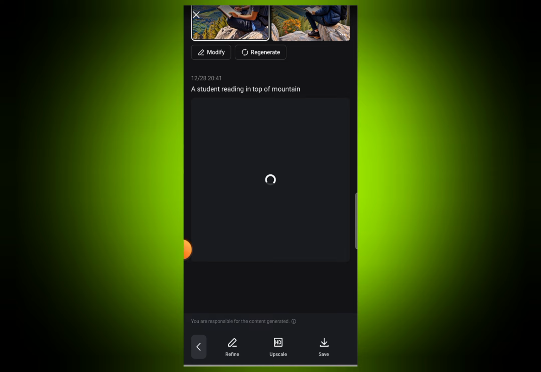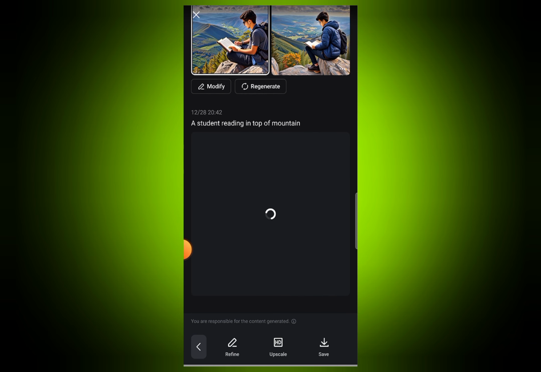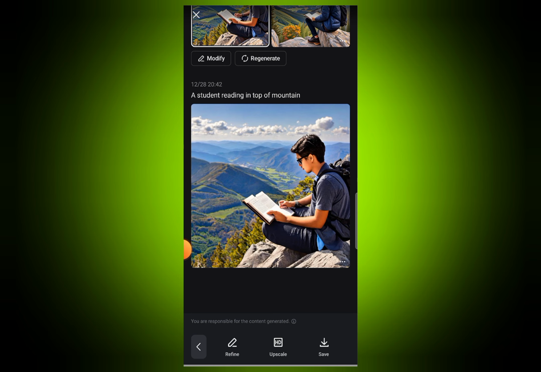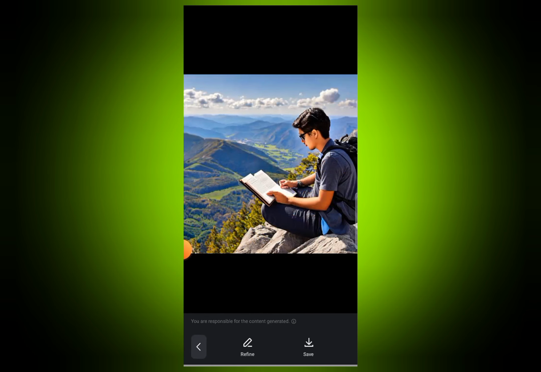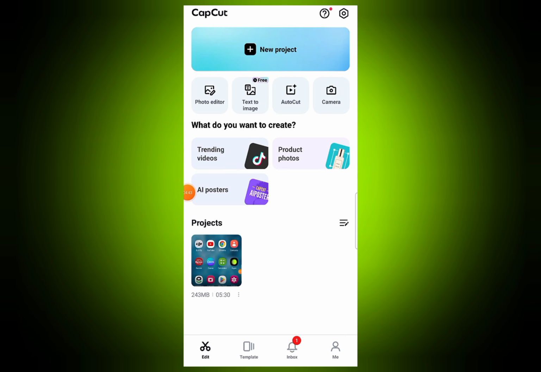So I click on upscale. Now you will see here my image quality will get better, and then I will save my image here. Now you can see the quality of my image is better. So click on this save button, so this image will be saved into your gallery. So this is how you can easily generate AI images by using the Capcut app.